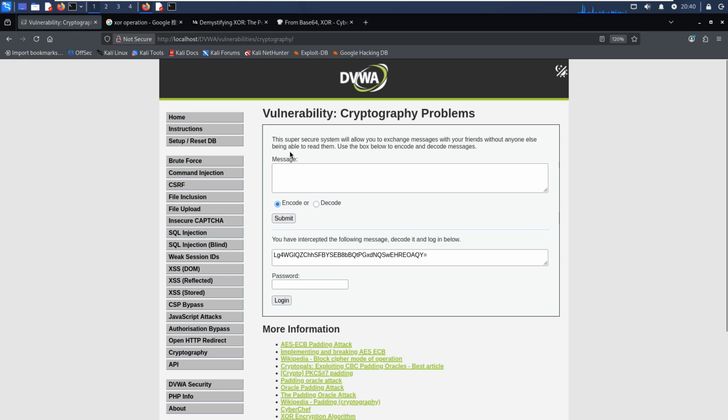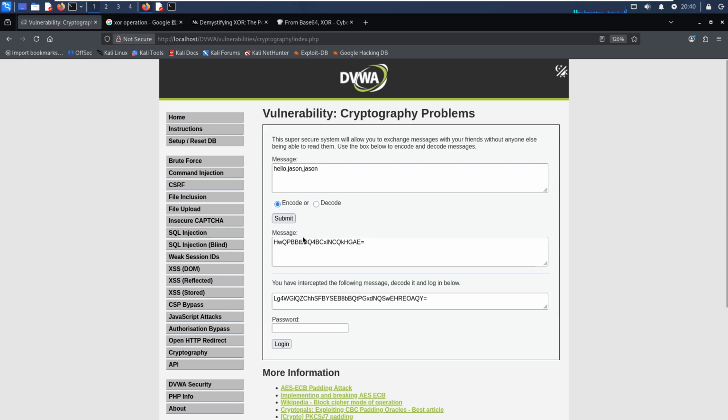This super secure system will allow you to exchange messages with your friends without anyone else being able to read them. Of course, this is the purpose of encryption. Use the box below to encode and decode messages. We can try something like hello, JSON, and submit. And then we get this message, and this is the encoded message.